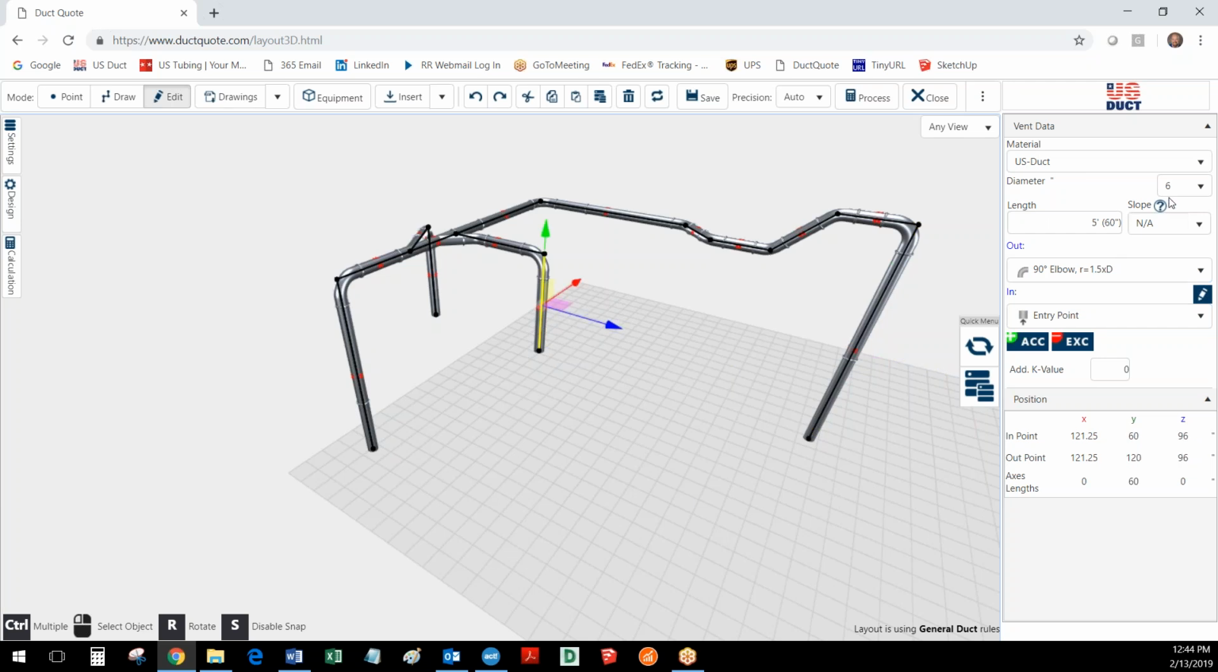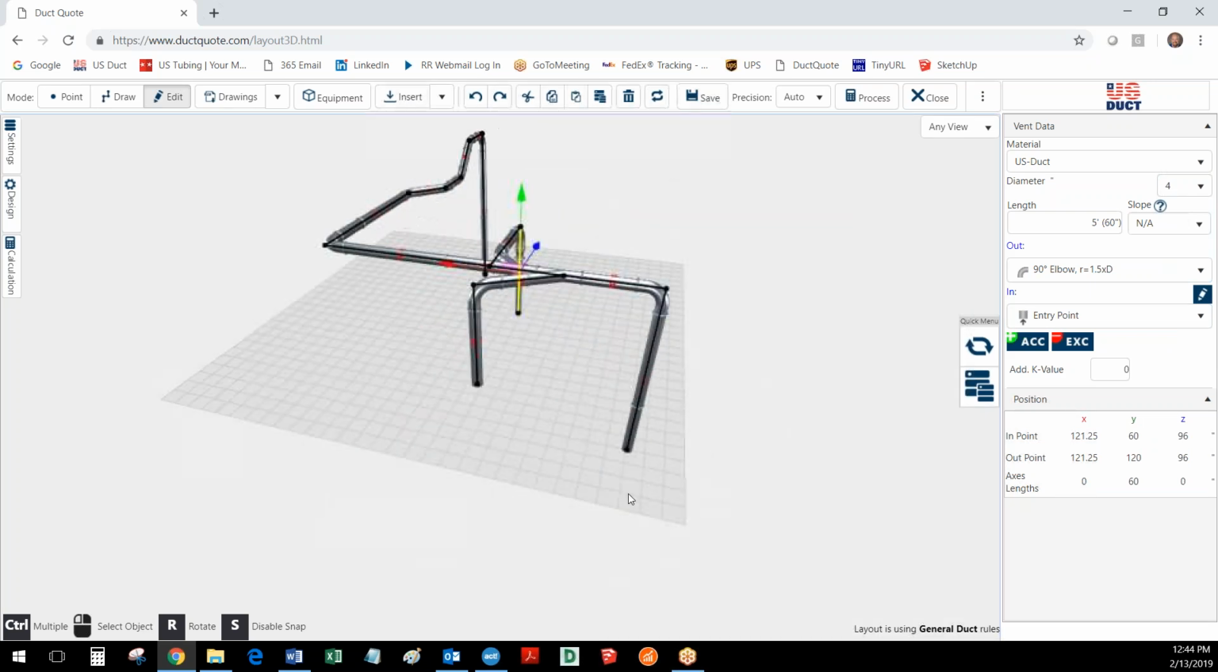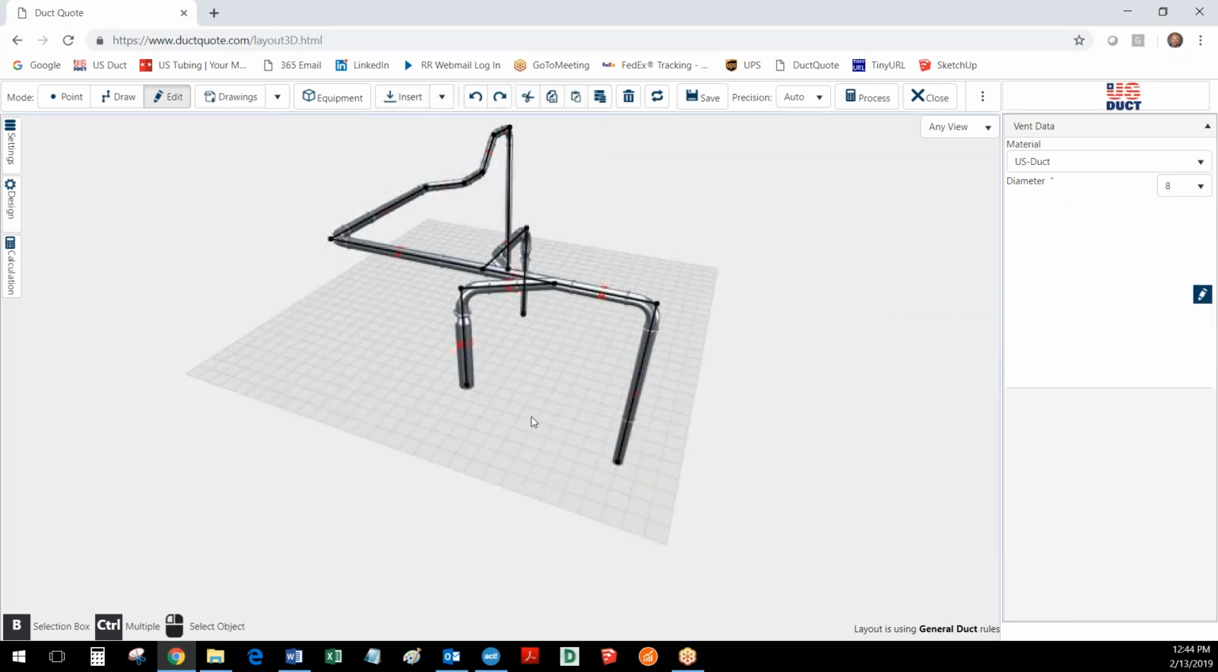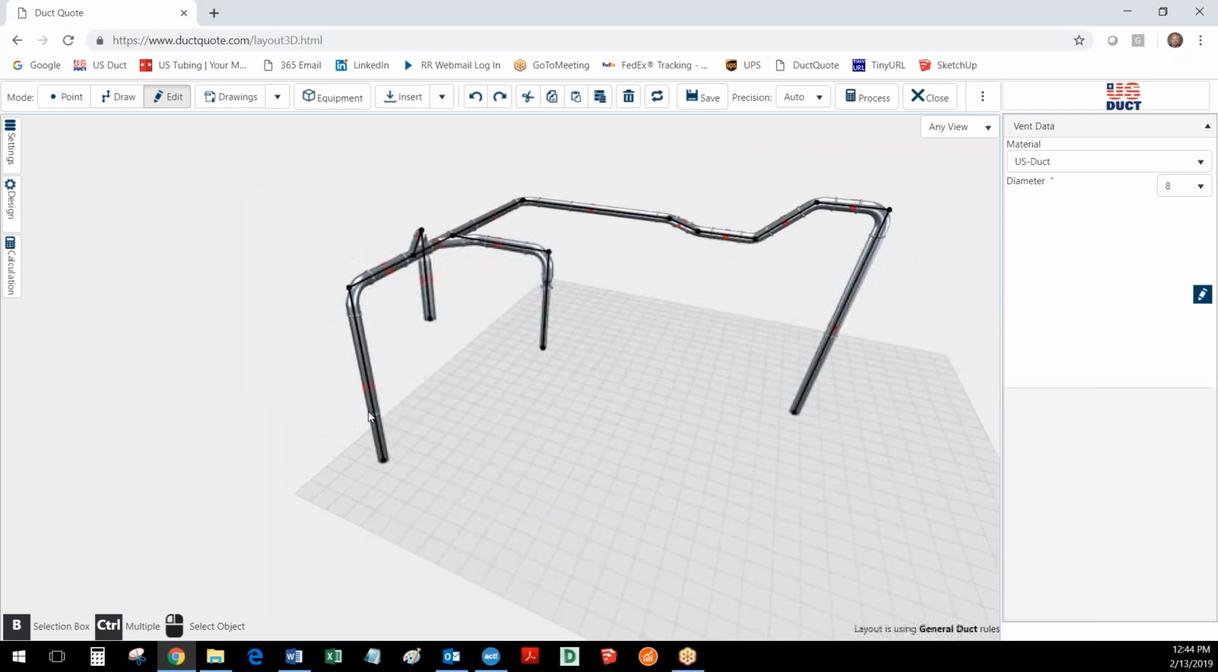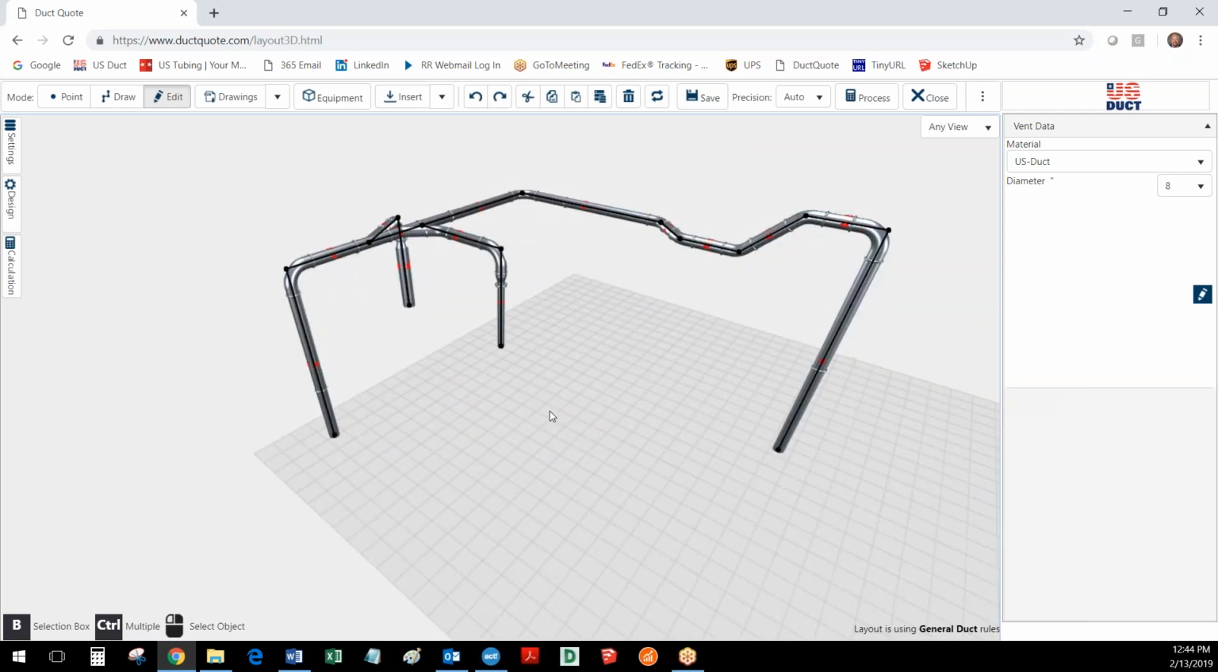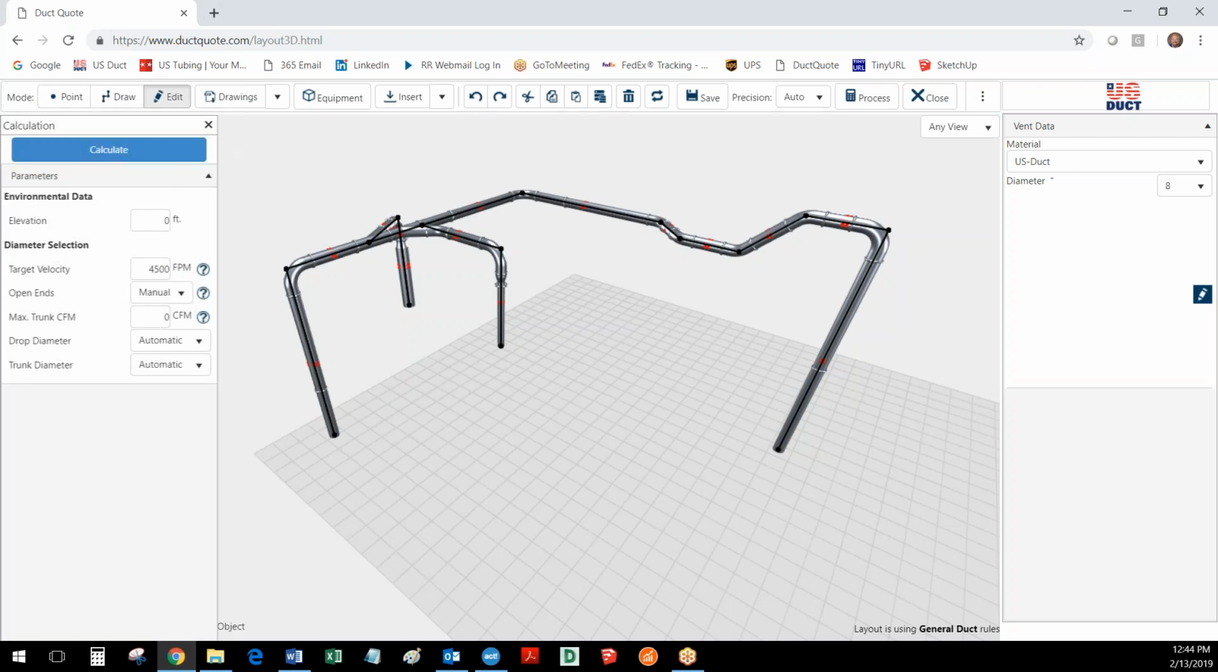On this second one, I'm going to set that to 4 inches. And then the third drop over here, we're going to set that to 8 inches. Okay, now, don't worry about the odd-looking reducers and things that are coming in, because as I said, we're going to have DuctQuote do this for us. So over on the Calculation tab, we're going to open this up, and we're going to pretend that this is, in fact, a wood dust application. So we're going to use 4,500 feet per minute.